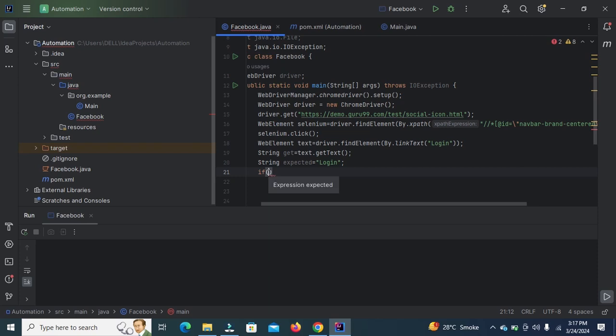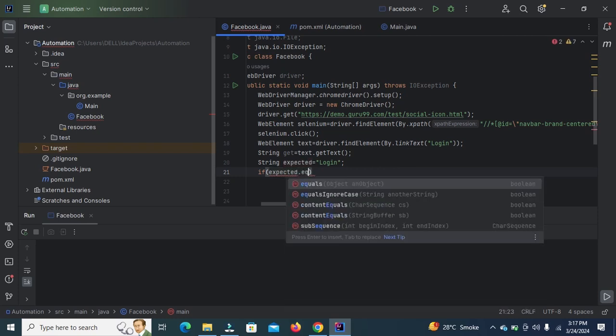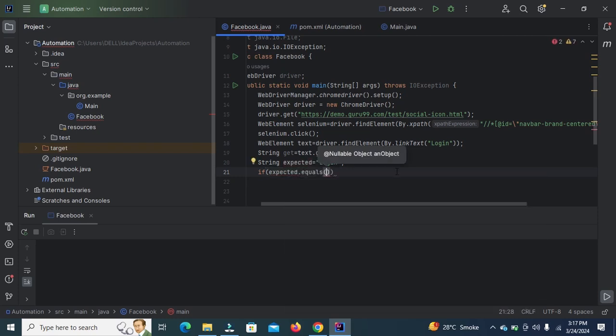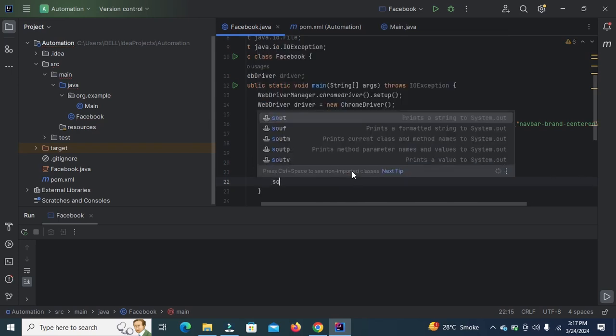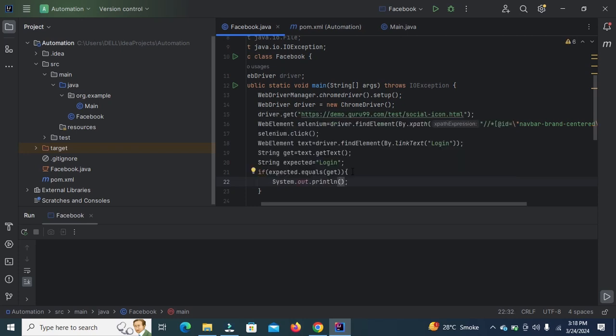If expected.equals, System.out.println, text is login. Let's run this script.